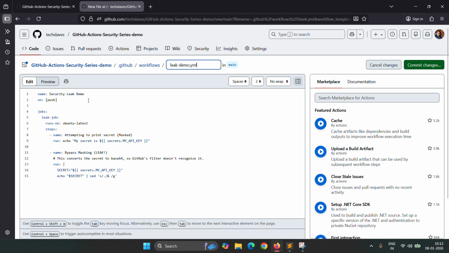So the name of the GitHub Action is security leak demo, and it will get triggered on push to this particular repository. Then there is a job which performs 2 steps and runs on ubuntu-latest, which will be using the GitHub Actions hosted runners.